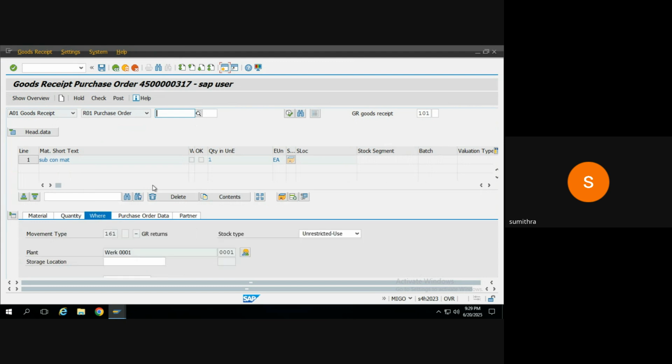You noticed one thing. When we did goods receipt against the purchase order, before it used to take the 101, right? I didn't maintain any movement type here, but by default, it is taking 161. Means we are returning it. So by default, it will take 161. You have to remember this 161 for return order.